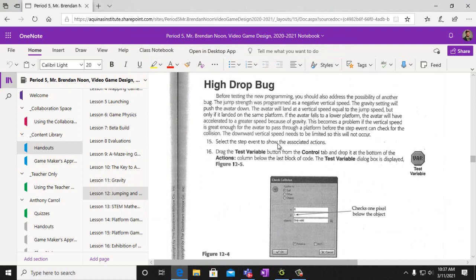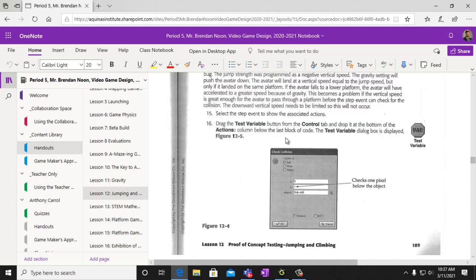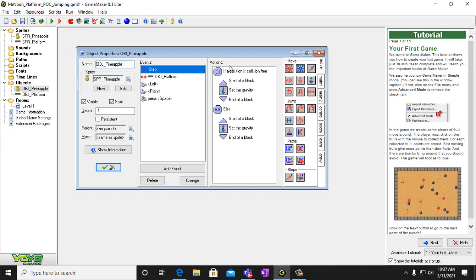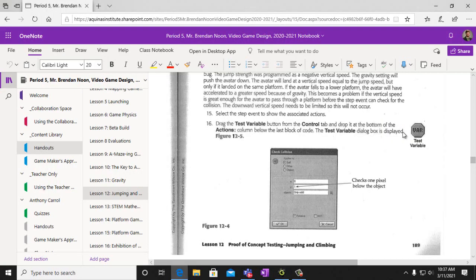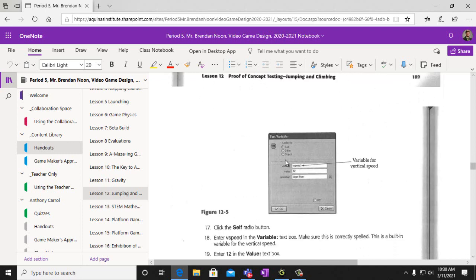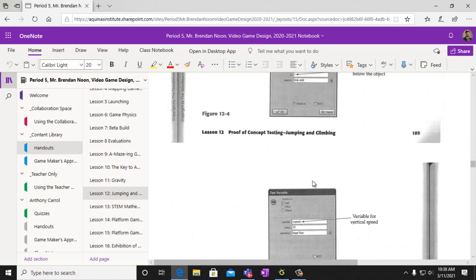Select the step event to show the association actions. Drag a test variable button from the control tab and drop it at the bottom of the actions. So we'll get the step event. Object pineapple, step event, here it is. And we have all this from lesson 11. And we do a test variable, and it'll look like this. V speed larger than 12.